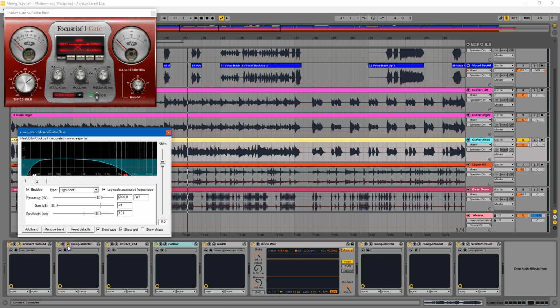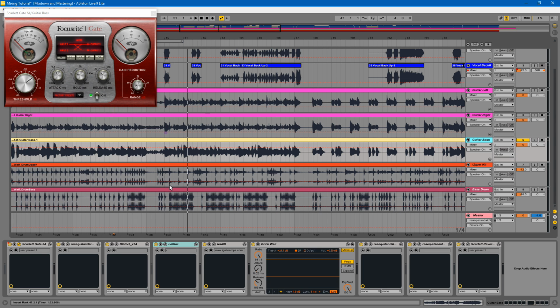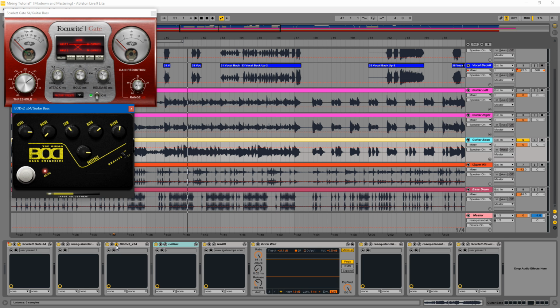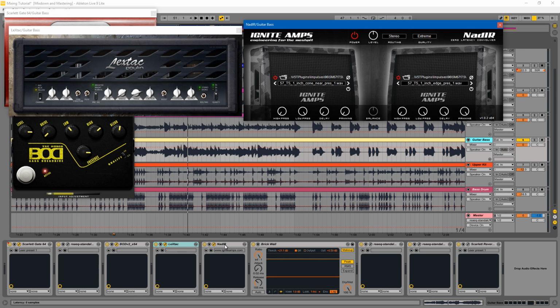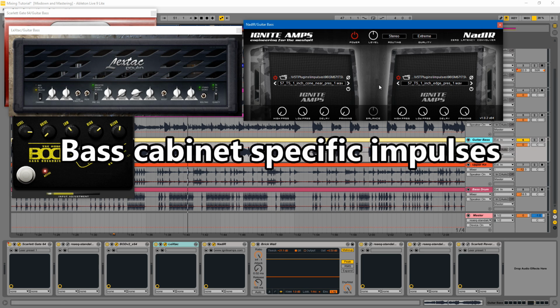But then I have an EQ right up front to cut out frequencies that I don't want, as opposed to the guitar. Then the pedal effects, amp sim, cabinet loader. It's got different impulses, but I use the same cabinet loader.